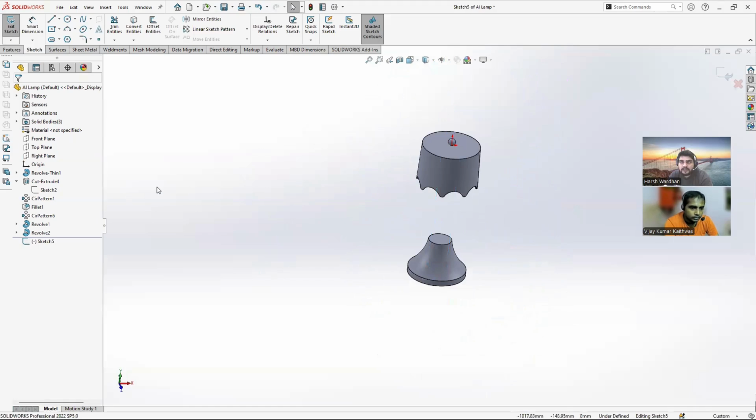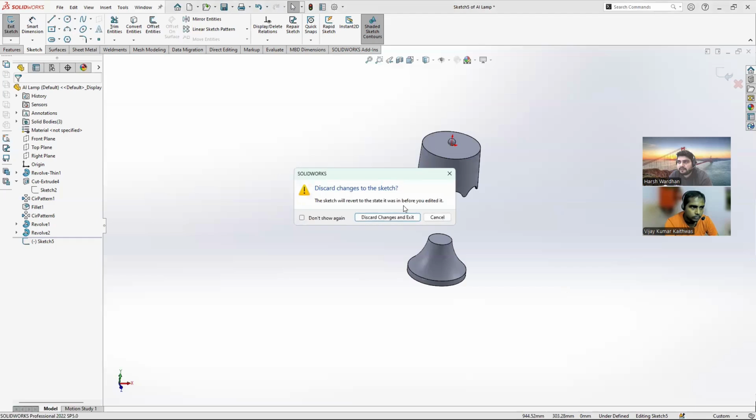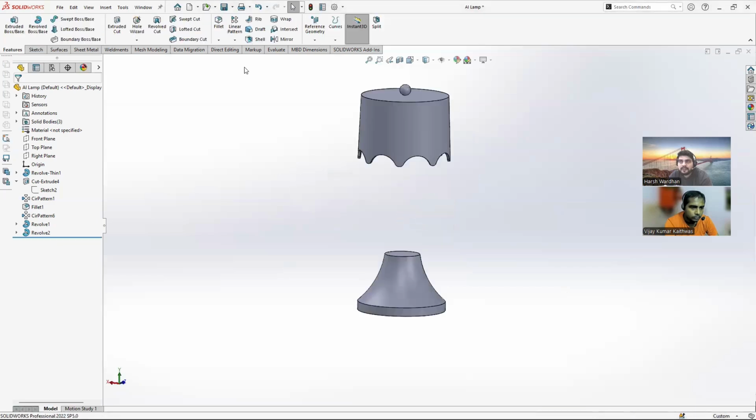So to do that, let's come out of this. First make an axis.